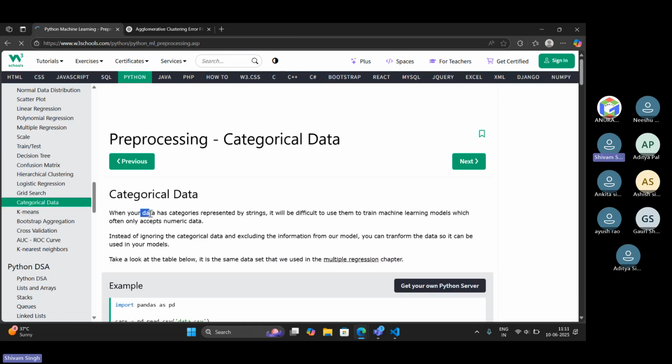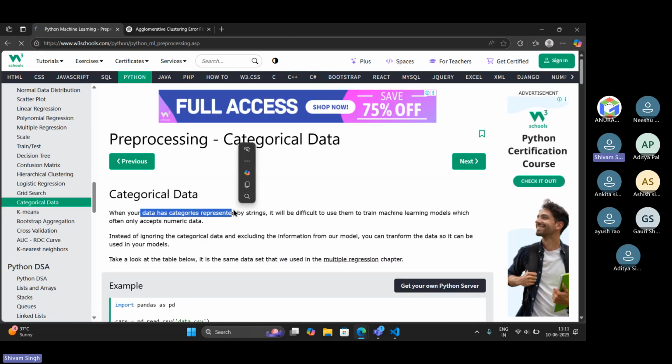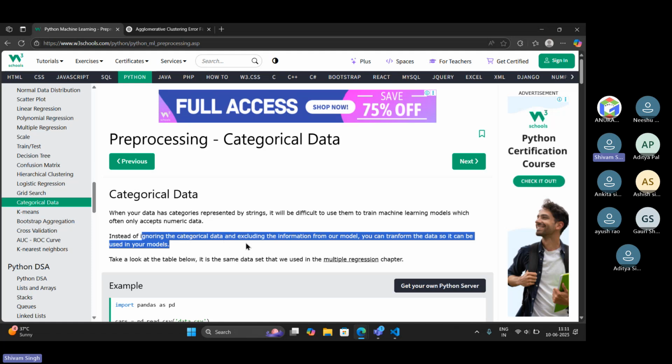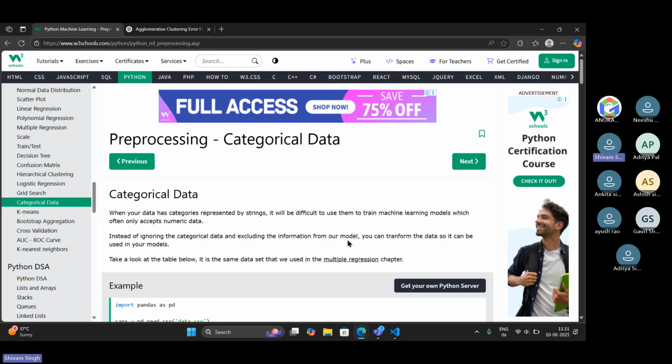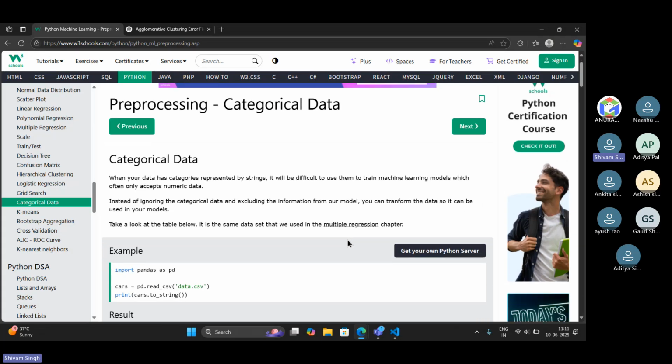Categorical data: when your data has categories represented by strings, it will be difficult to use them to train machine learning models, which often only accept numeric data. Instead of ignoring the categorical data and excluding the information from our model, you can transform the data so it can be used in our models. So let us take a look at the table.